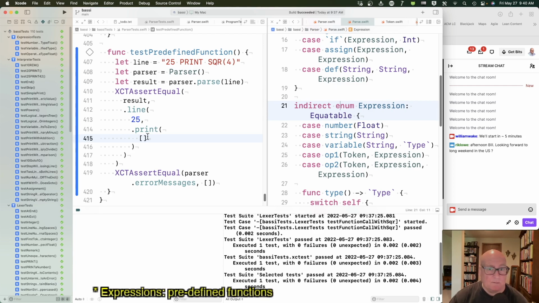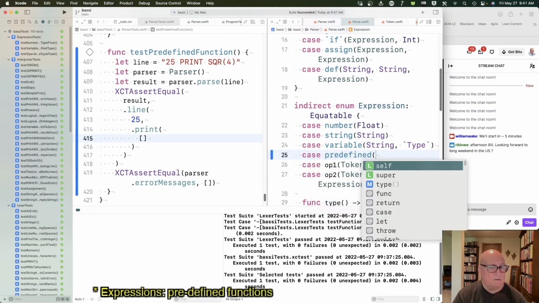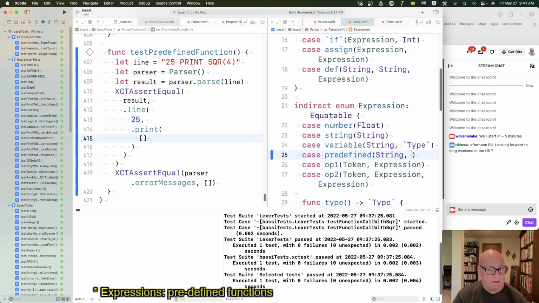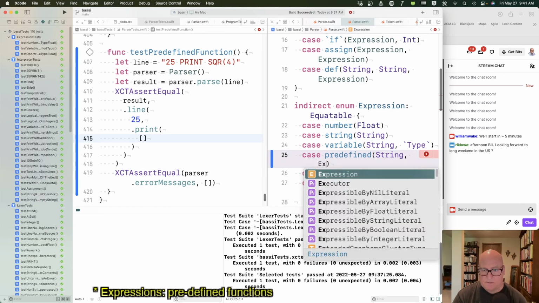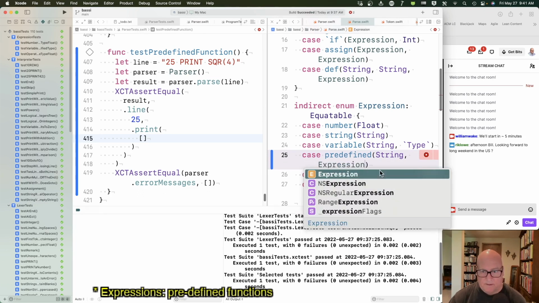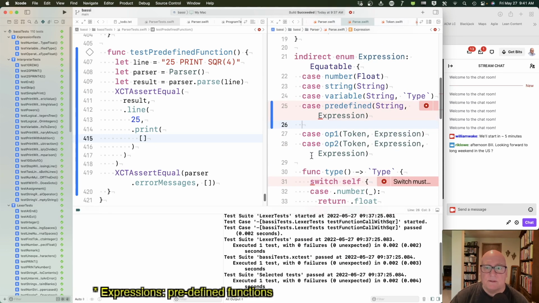I guess we're going to need a predefined here as well. Could be a variable, could be a predefined function, which is a string and an expression. And we may need to do the type in here at some point. I'm not quite sure, but all right.